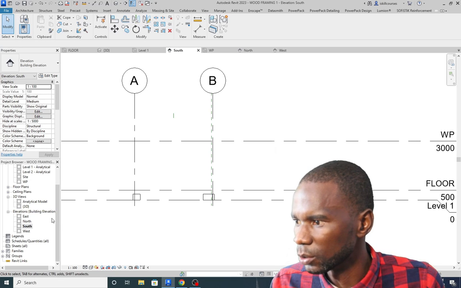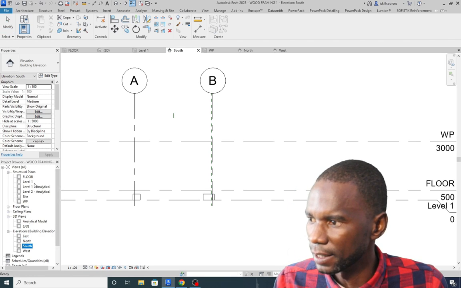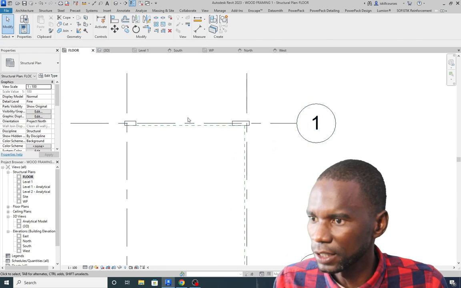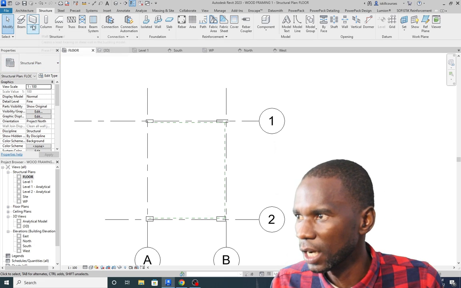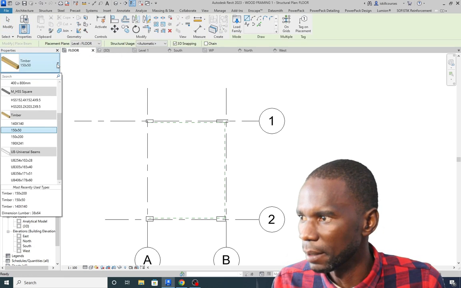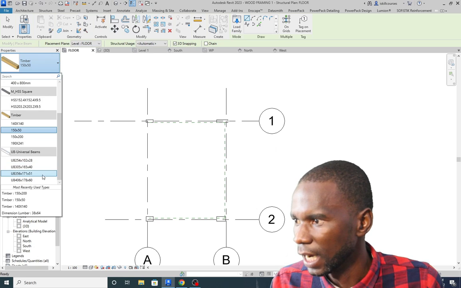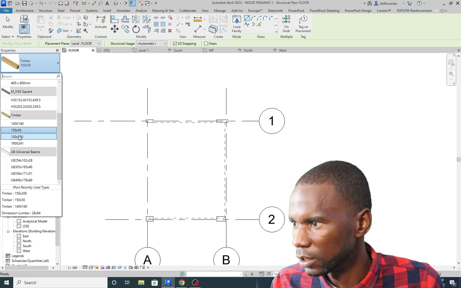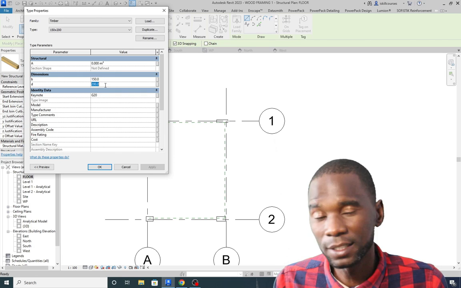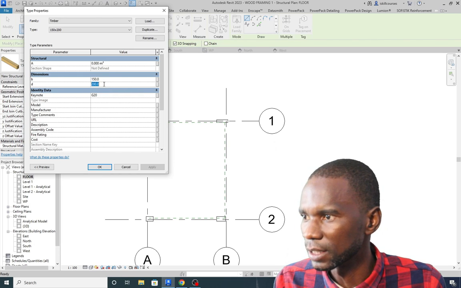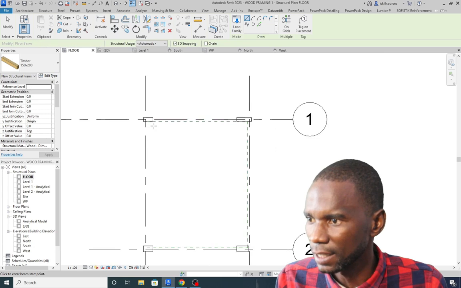Then I'll simply go to level 1, just drag a bit there, and I'll go to the floor. Okay, we are right here, and I'll go to structure, and I'm going to start with the beams. Go to structure, I'll go to beam, then pick the beam from here. So you see that I'm just going to pick the 200. I think I have a beam somewhere there, which is 150 by 200. Again, if I go to edit, I can just size the beam the way I want it to be according to the design. Of course, I'll just maintain the size like that.